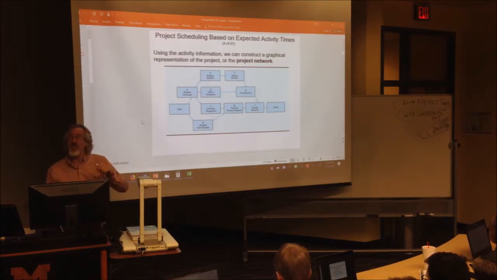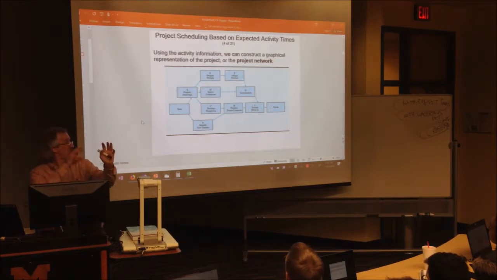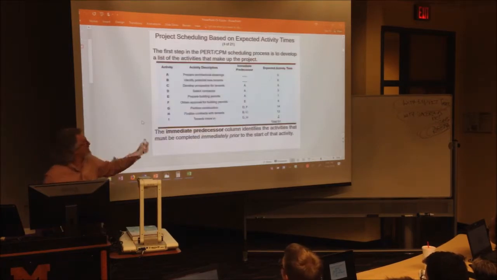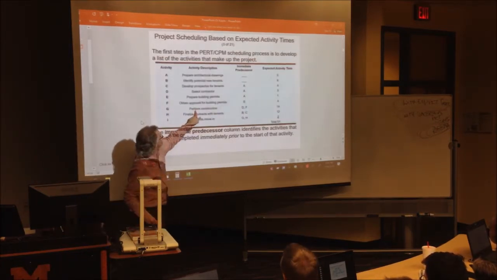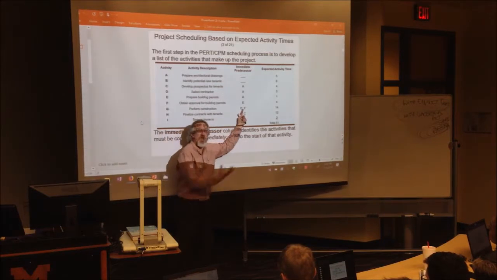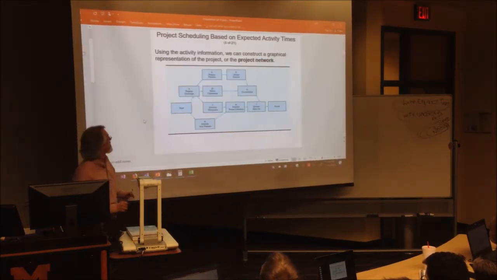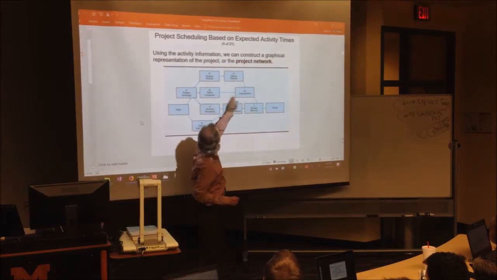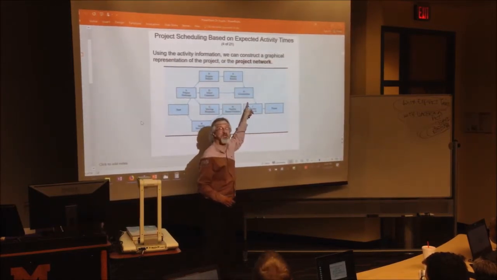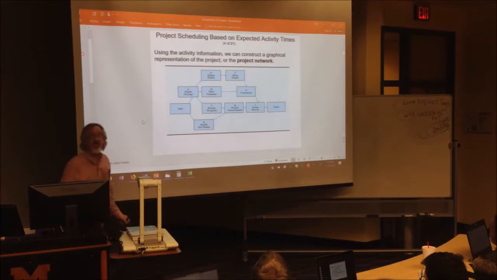Now follow the arcs. The arc should be leading from one activity to another if it is the immediate predecessor. So you go back up here. It should match this. G, perform construction, should have arcs coming into it from D and F. Take a look. Where's G? Right here. D's coming in, F's coming in. Get it? And that's how these are put together.